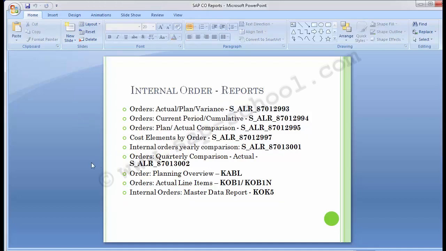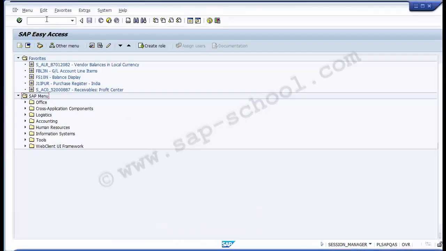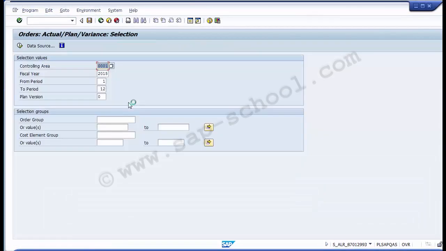So we'll be moving up with the first internal order report, that is orders actual plan variance. The transaction on the screen is the report S_ALR_87012993. So let's see how it is done in the SAP system. So taking up the transaction over here, the report, as you can see over here. Now enter, and you can see now this is coming up, the screen which is known as the parameter or the front screen of the report.